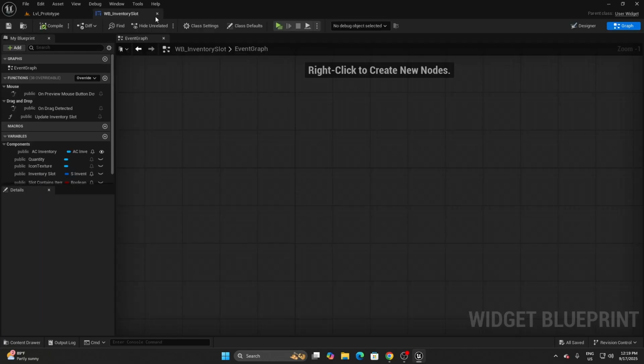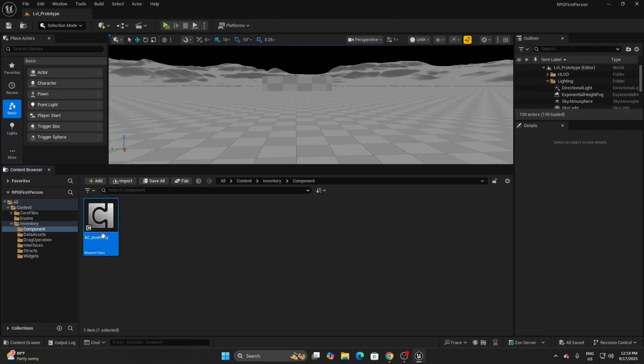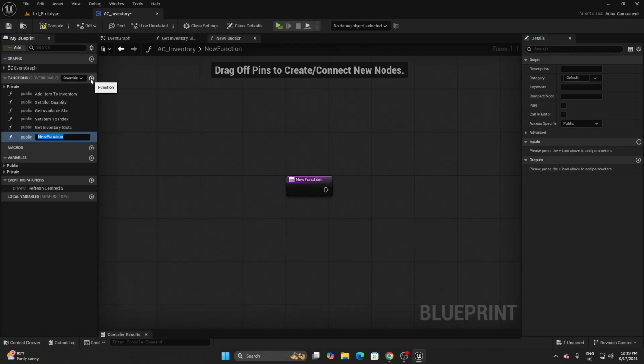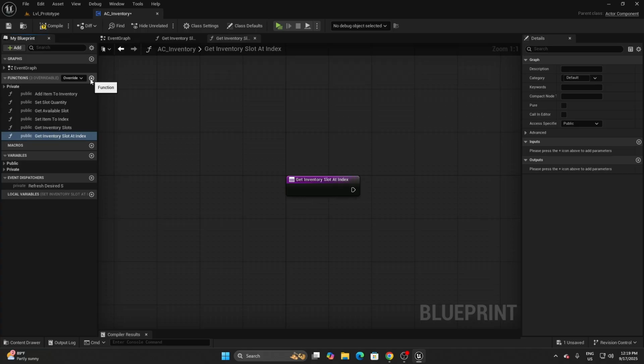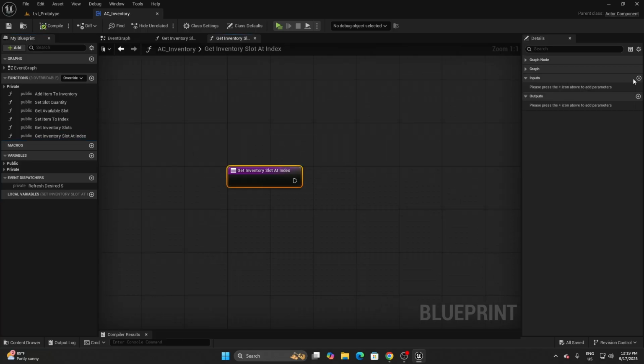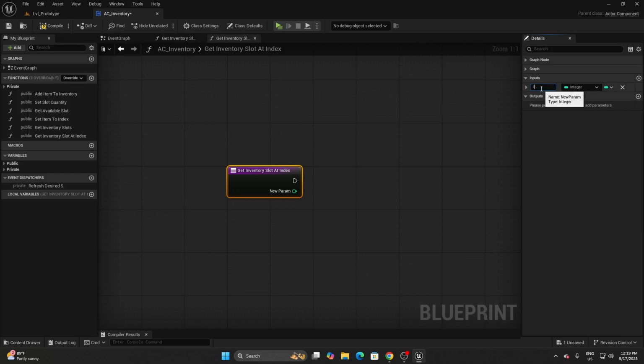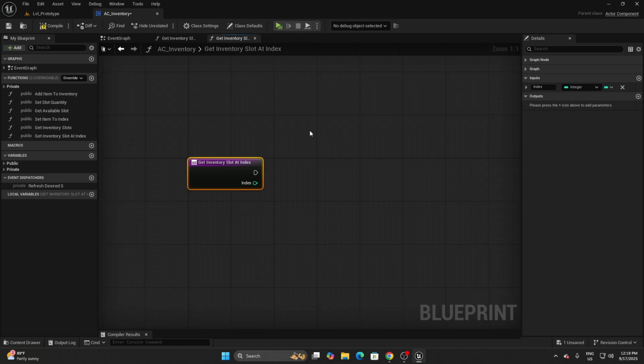I can close this WB inventory slot, by the way. And let's create a function called get inventory slot at index. Now, obviously, this requires an index as an input, so I'll change the type to be integer, and I'll rename the input to be index.